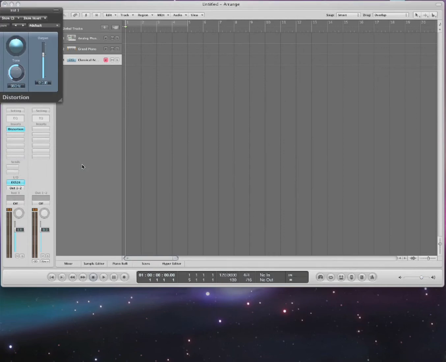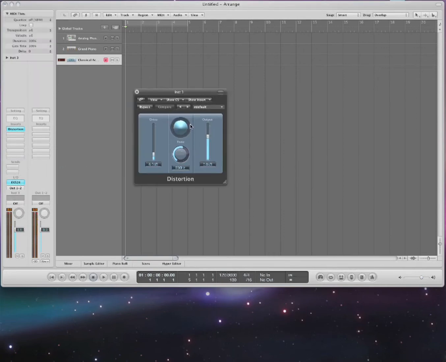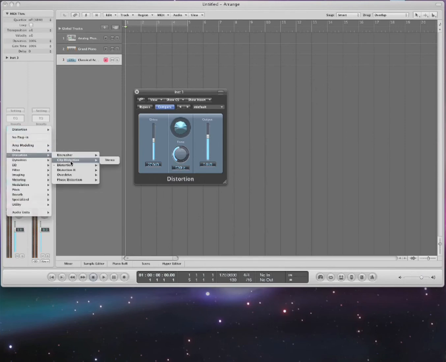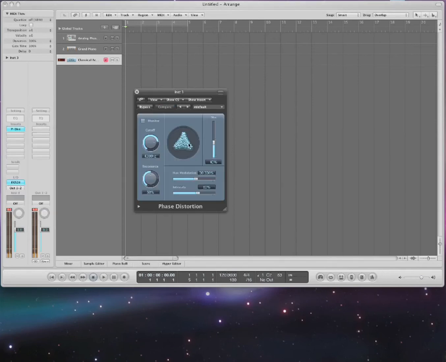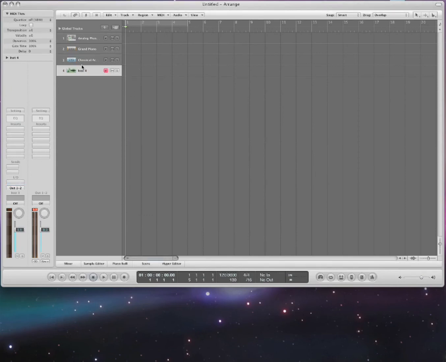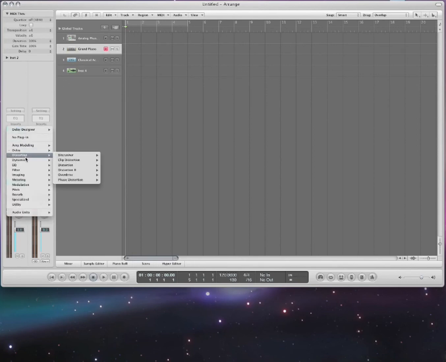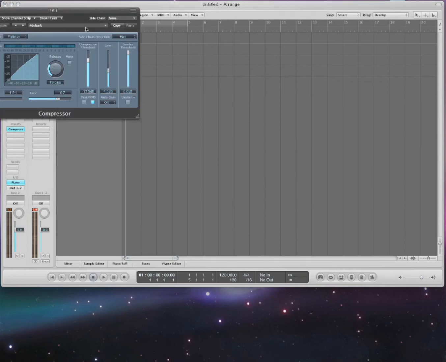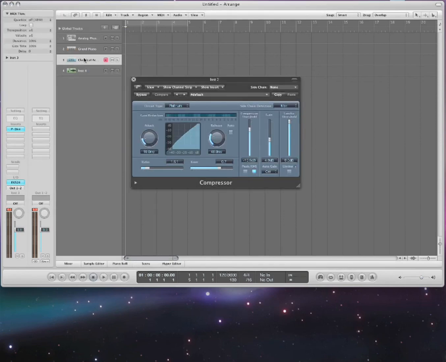Distortion is a big one for guitars, and there's a few options here. So just take a look. If you need distortion with your guitars, this is where it is. So that's another great option. The next thing is the compressor. A compressor is one of the three most common and I would say important types of effects. The three basically are compression, EQ, and reverb. Those are probably the most common ones.